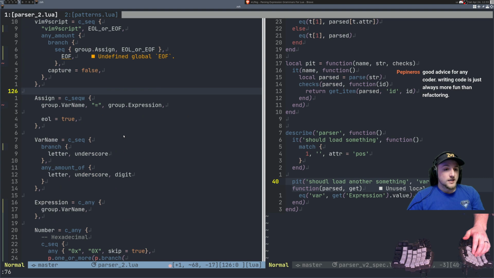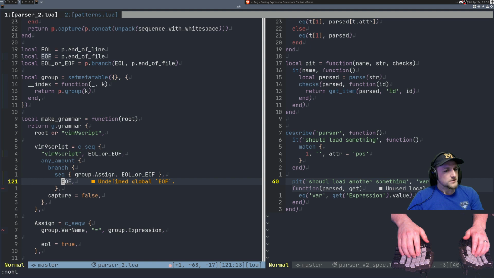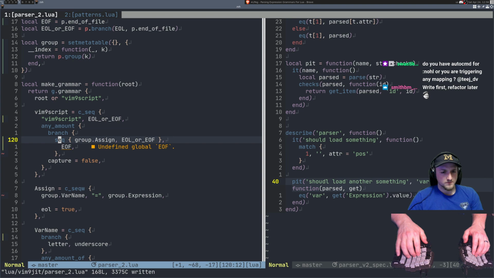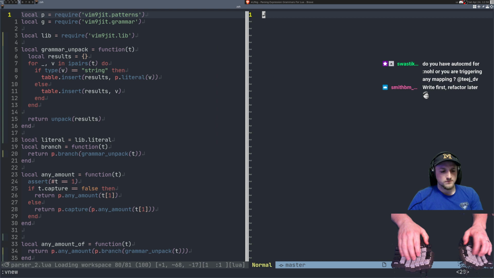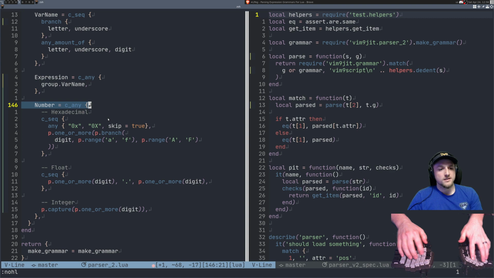I don't have EOF. What? No, I definitely have that defined. I'll just quit out of this and start over again. Loop body makes up empty string. Okay. Was I too greedy here? Let's go ahead and comment this out for now.